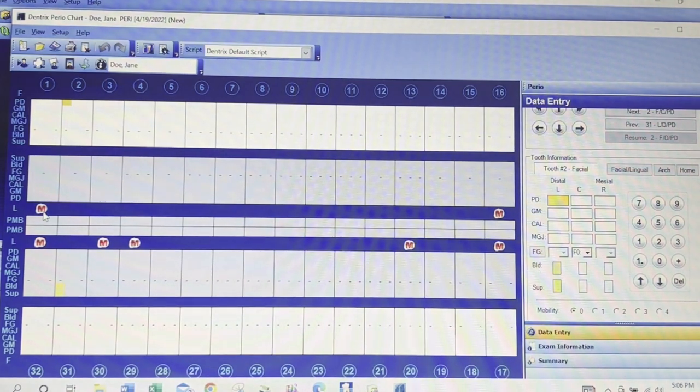So when you start entering your probing depth numbers that the doctor or hygienist is calling out to you, the computer will skip over the missing teeth. So as you can see here, we're on the facial of number 2. And then with our 3 probe readings per tooth on the facial and 3 probe readings per tooth on the lingual, the computer will automatically advance to the next pocket depth once you enter it.